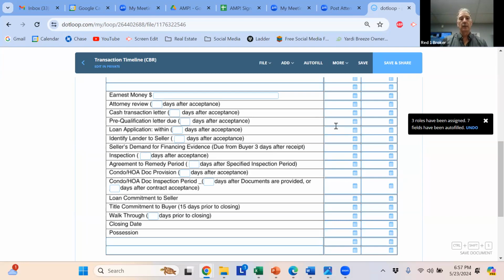Pre-qualification is not a pre-approval. It's the pre-qualification letter that you send with your contract. So this is proof of funds. This is pre-qualification letter. Loan application, guys, is I think 3.2b. It's your promise that your client is going to go submit all their documents, either online or in person, to their lender within a certain number of days.